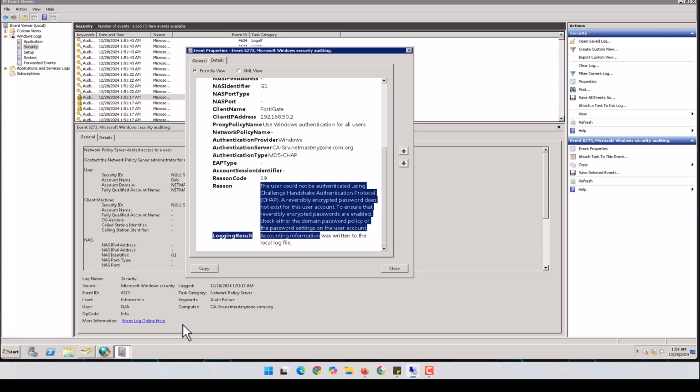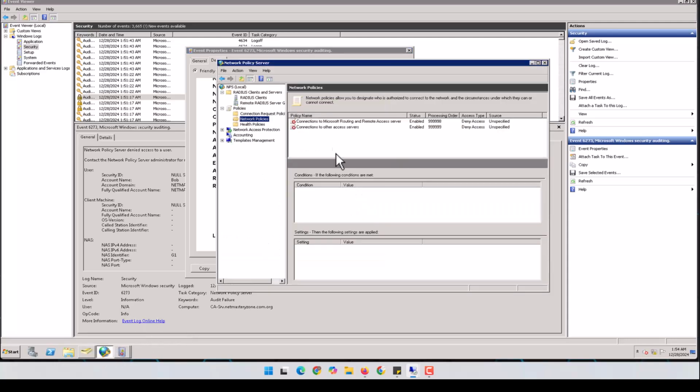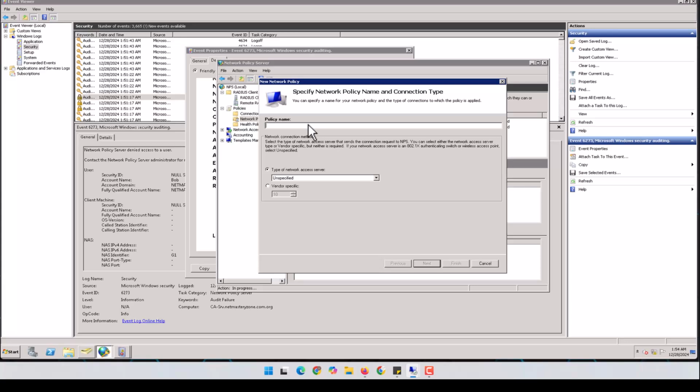Okay, let's create a network policy to allow Bob to access the FortiGate. In the network policy, let's right click and choose new. In the new policy, let me name it admin access. In the admin access, the type of network access server, let it be unspecified. If you change that, this authentication will fail, maybe because of the vendor specific attributes or something. It will not work with any of these.